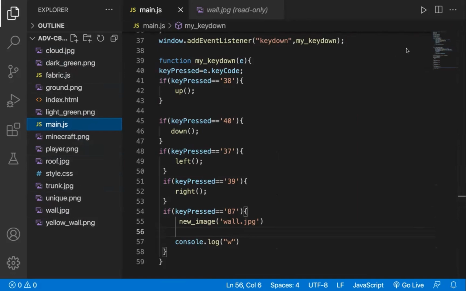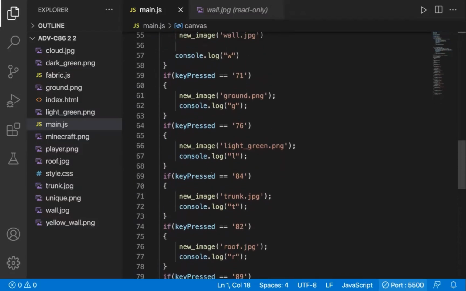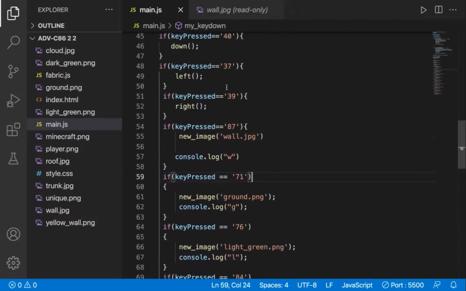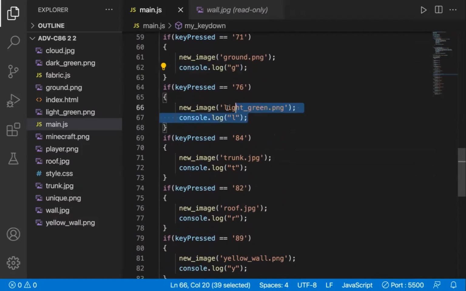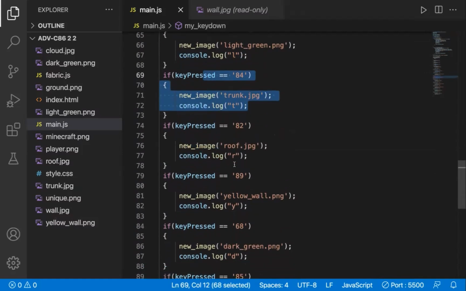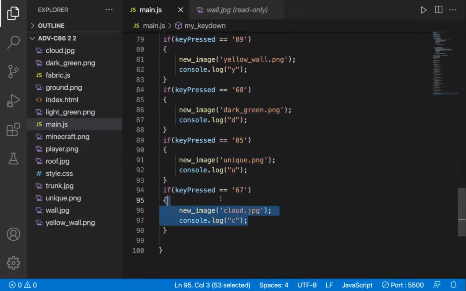Now next I have to do it for all. To save time, because the video is otherwise going to be very long, what I have done is, after the wall, I have also written keyPressed 71 for ground, keyPressed 76 for light green, trunk 84, roof 82. This is 89, which is Y if you are pressing, then the dark green, then the unique, and then cloud.